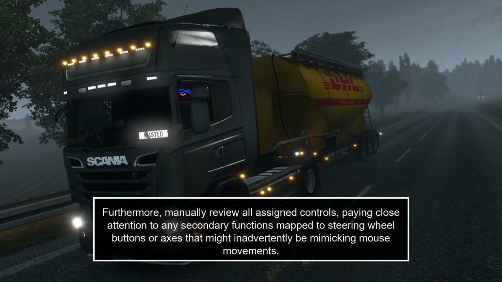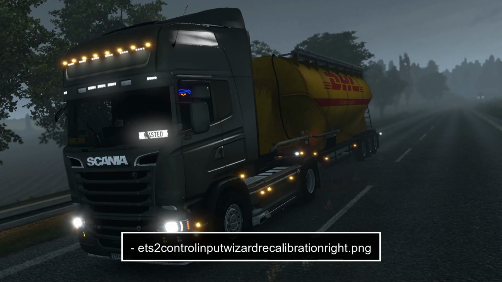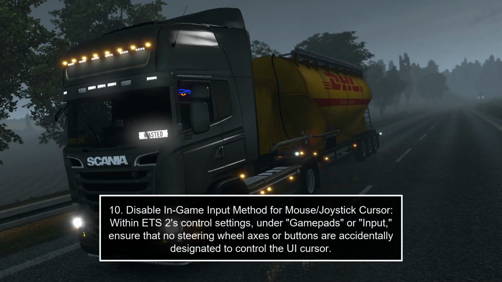Furthermore, manually review all assigned controls, paying close attention to any secondary functions mapped to steering wheel buttons or axes that might inadvertently be mimicking mouse movements. Step 10: Disable the in-game input method for the mouse/joystick cursor.